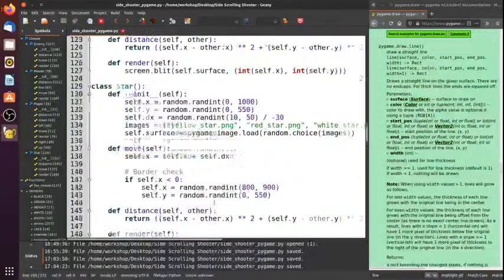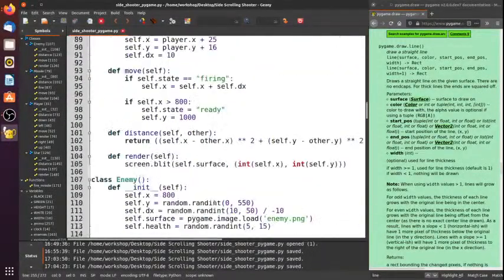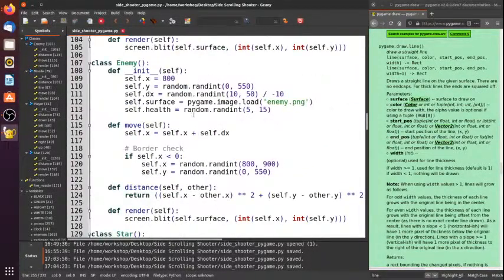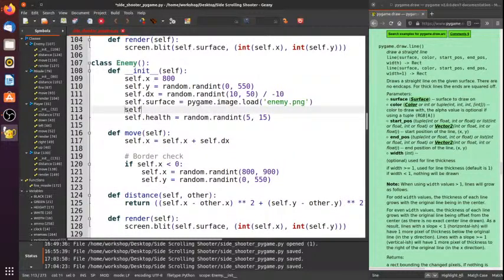So in the enemy class, where's that sucker at? I've got a random health. So what I've got to do is change self.health to self.maxHealth and set that random equal. So I'm going to set the maximum health.